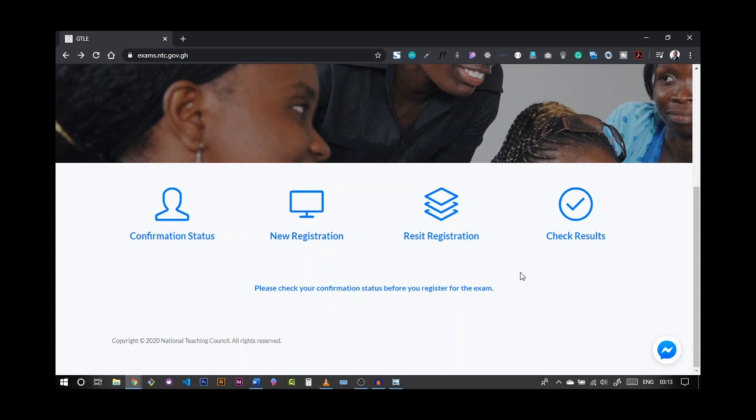And if you have finished writing the exam, then you can check results here. From each of these 3, when you click any of them, the first thing you'll be required to do is to enter your serial number and your PIN. So we are going in as a new registrant, a fresh candidate. So I'm going to click on new registration.